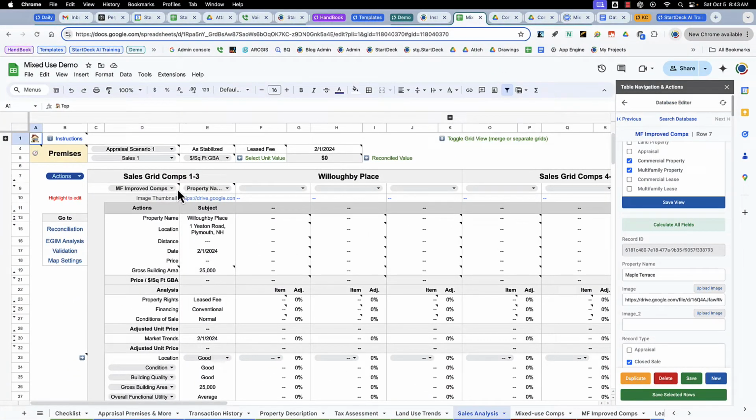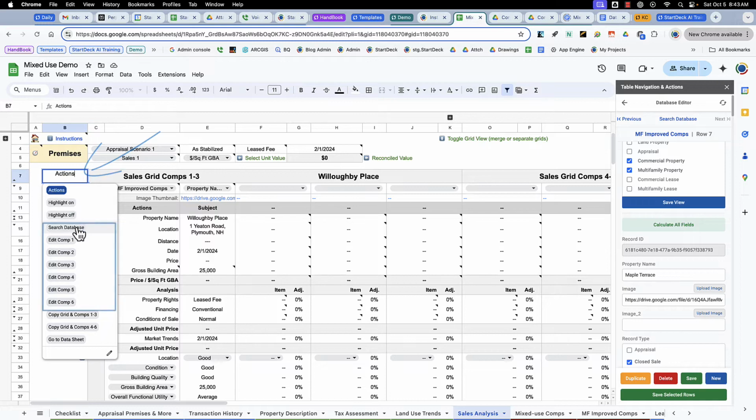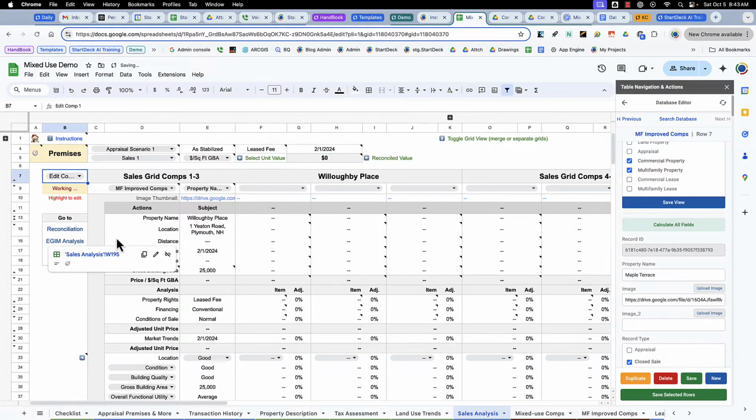Analysis grid database actions. Each analysis grid has a data sheet. The data sheet is identified in cell D9 and can be changed at any time. Clicking the Actions button will display options to search and edit records. These actions are essentially the same as when performed on the datasheet. When Edit is selected, this opens the selected comparable in the sidebar editor.